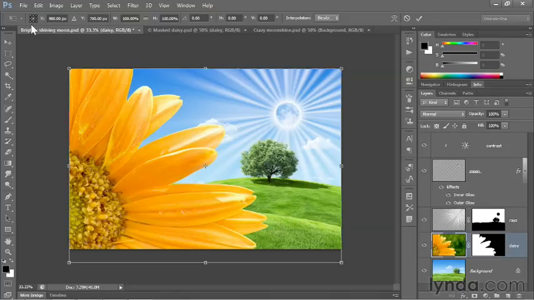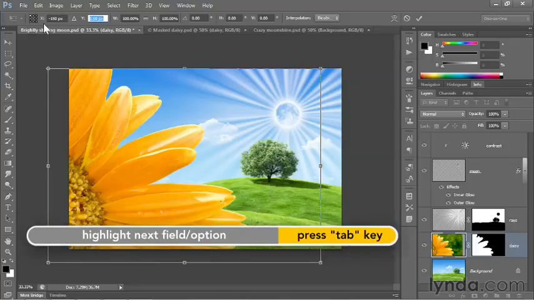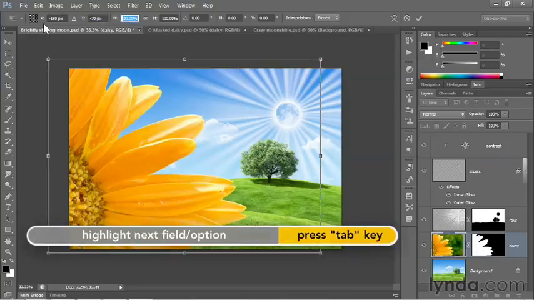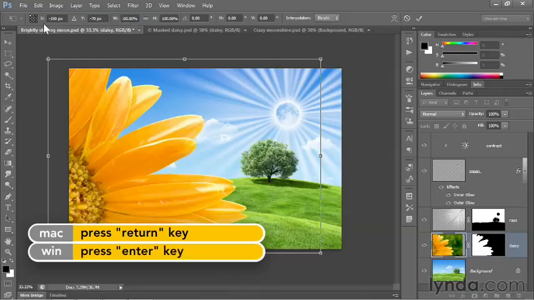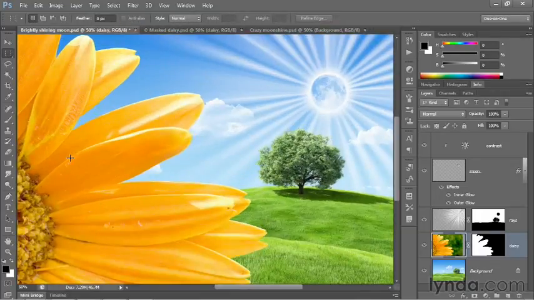Notice up here in the options bar we have this reference point indicator. Currently it's set to the center, meaning the numerical coordinates are measured from the center point. I'm going to switch it to the upper left corner by clicking in that upper left point right there. And I'm going to click on X to select the X value, and I'm going to change it to negative 150 pixels. Then I'll tab to Y and change it to negative 70 pixels. And then I'll press the Enter key or the Return key on the Mac a couple of times in order to accept that change. And that just happens to be the position where I want the daisy to land.